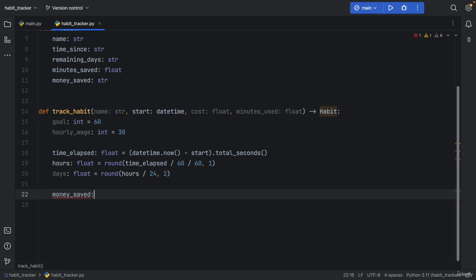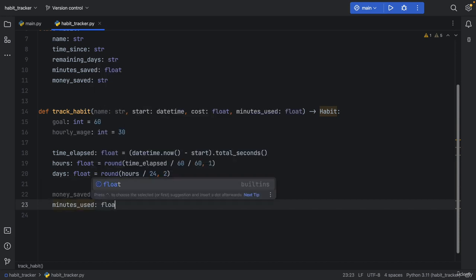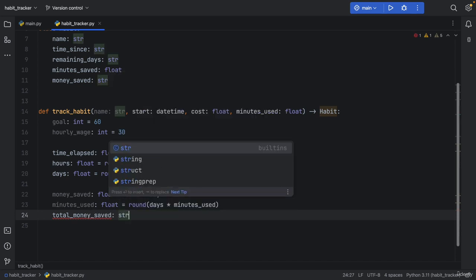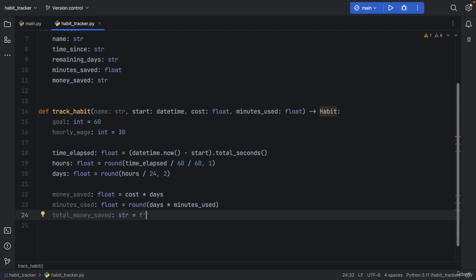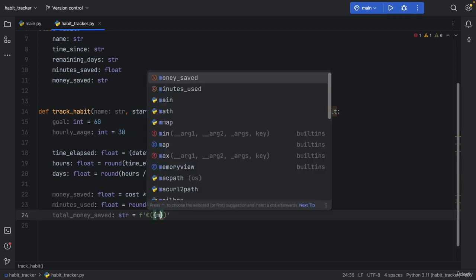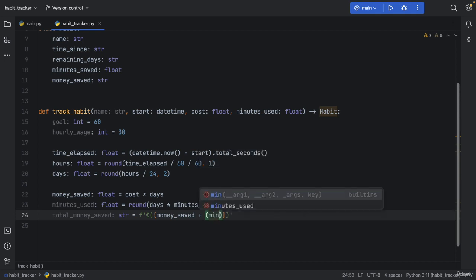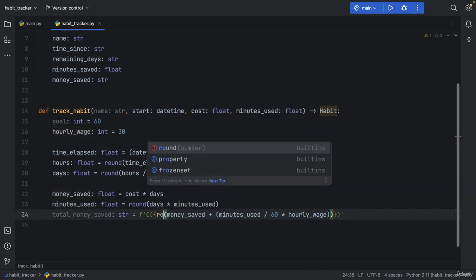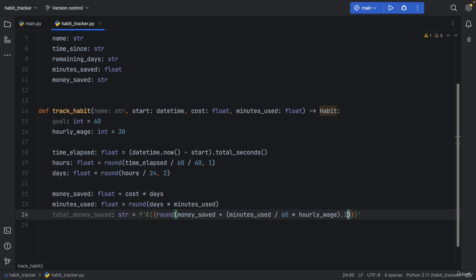Next, the money saved of type float is going to equal the cost times the days. The minutes used type float are going to equal round days times minutes used. So we're doing a lot of math here. And the total money saved, because we want to combine both of them, is going to be of type string. And I'm going to write formatted string with the euro. And here I can interpolate by adding the curly brackets and say money saved plus parentheses minutes used divided by 60 times my hourly wage. This should be minutes used. And then we will highlight this and round it to 2 decimal places.